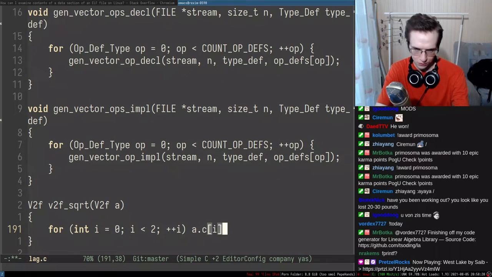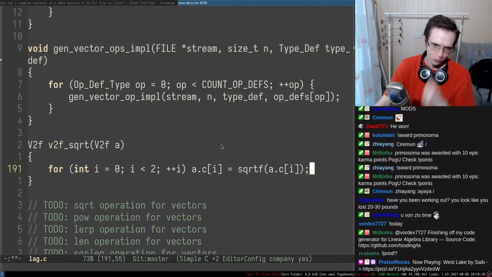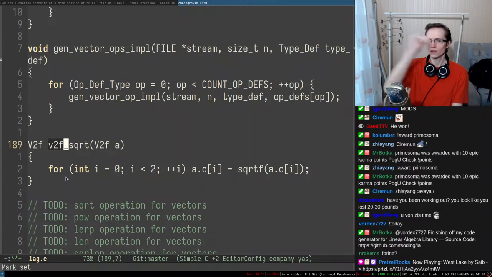And for each of the components, it is going to calculate the square root, sqrt f, and reassign it back. We need to generate it for all of the vectors of all of the sizes, though not for all types, only for floating points.